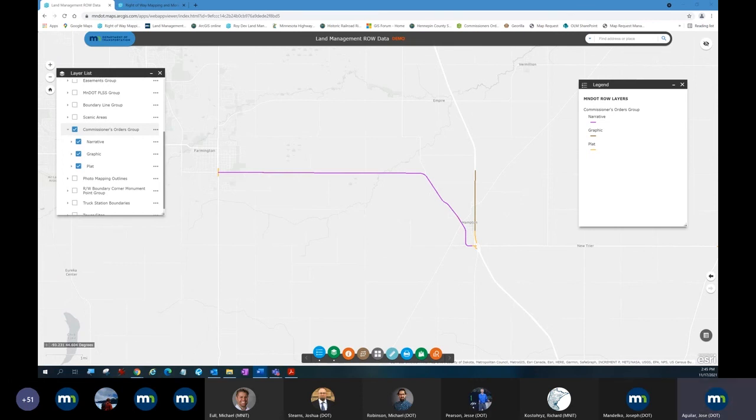So our work is still in progress and limited to only a few test sites. We have around 8 test projects that we're working on to convert a final map to GIS. And we hope to continue making progress in our effort of utilizing GIS to better manage right-of-way information.